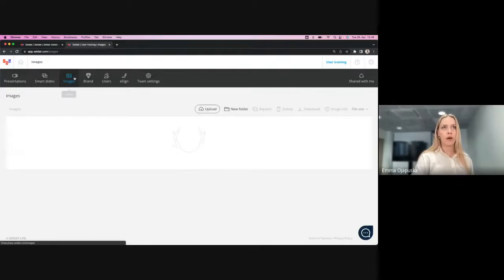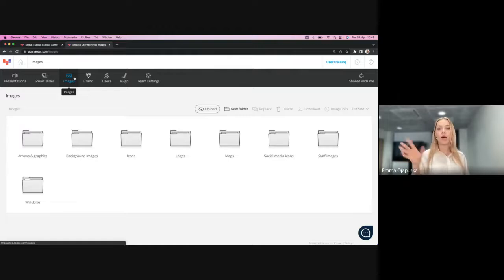Then image bank. So in the image bank, you have quite similar features to what you have in the smart slide bank. So basically, you can also delete some images from all the presentations. You can also merge them together. You can organize them and make sure that there are only pictures or images that you want to be used.